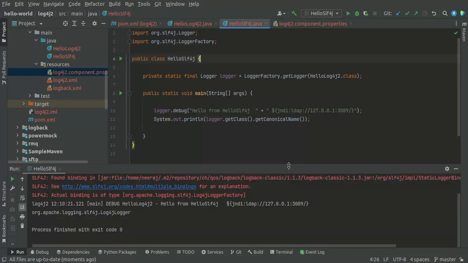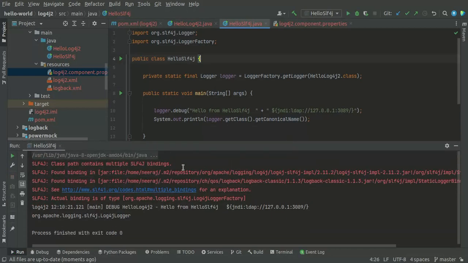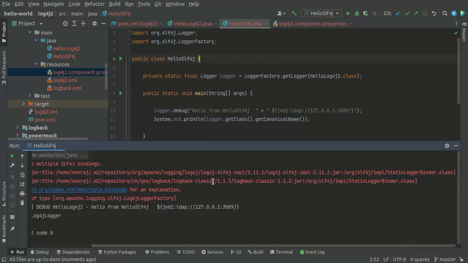Okay, see, it has said class path contains multiple slf4j bindings. So what does it mean? It is simply trying to say that we have multiple logback log implementations on our class path. See, it has also given us the jar file names: log4j-slf4j-impl and logback-classic.